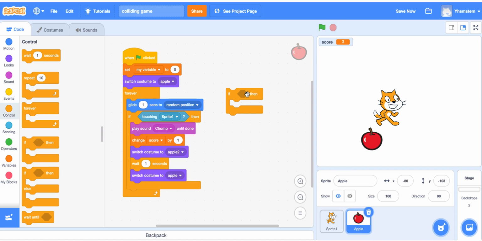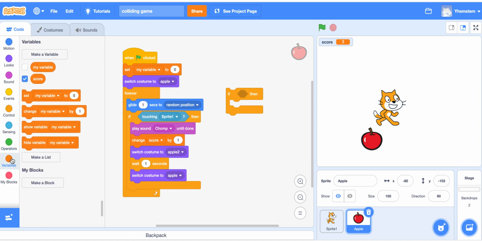Okay, now let's say, what happens if my score reaches 5? Well, 5 is the end of the game. So I may want to end the game and put up a new background saying game over. So I'm going to say, if, what happens? Let's put in some operators. Okay, if my variable is equal, or my score is equal 5, something will happen.